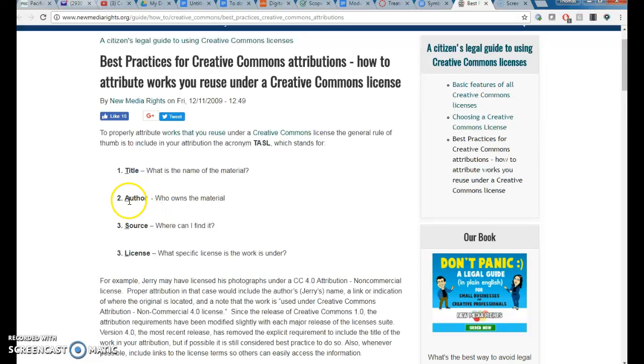Who did this come from? Who's the author? Where did you actually get it? And under what license does it come from? Creative Commons. And if you put all of those underneath your photos, for instance, if that's what you're attributing, then you're probably within the law in doing just about any of those works.